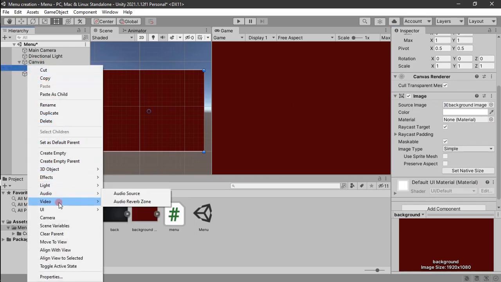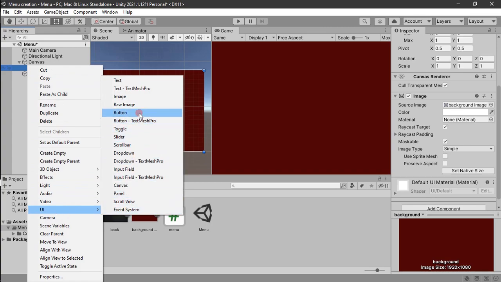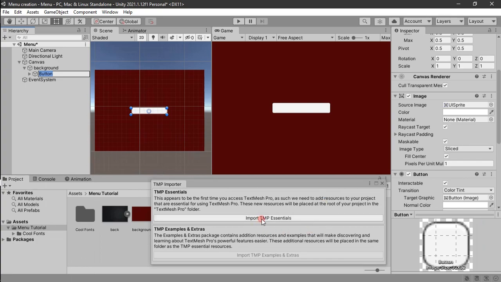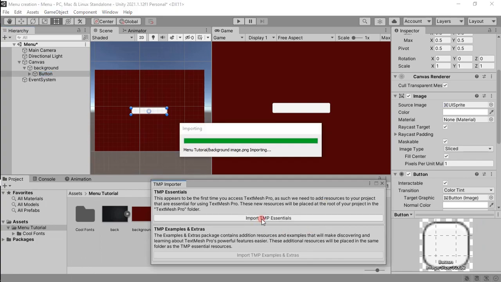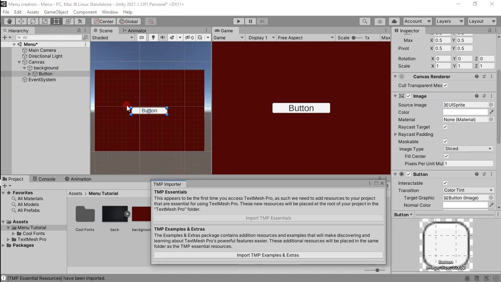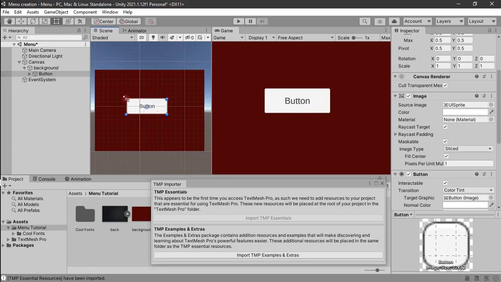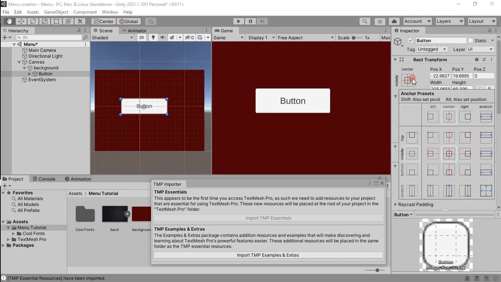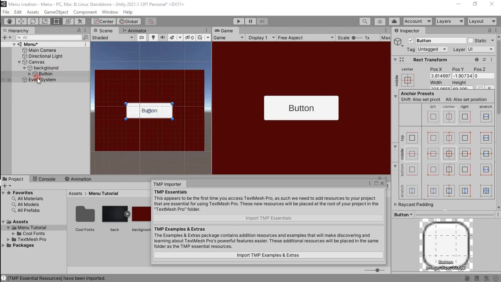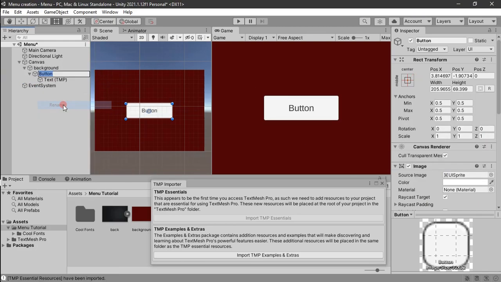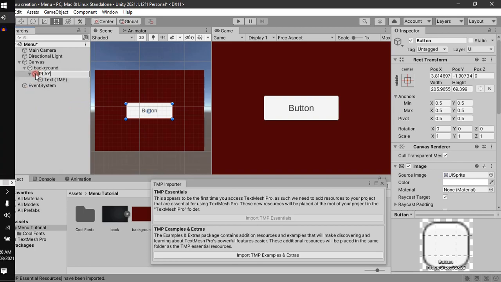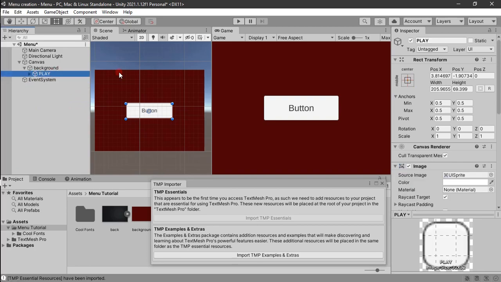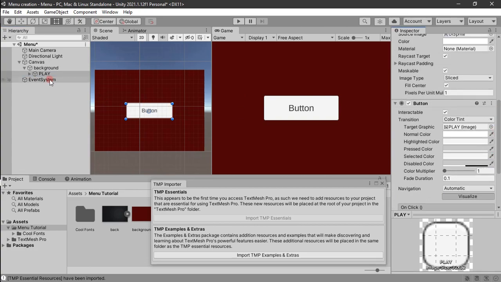Then we're going to add a button, not just a normal button, but one with TextMesh Pro. It's actually to import, so quickly press import, and that should be done in seconds. Then resize your button to any size that fits the game you're trying to make. Once you resize it, remember to hold alt and make sure it's in the center. Then let's rename this to play. Our menu is going to have play, options, and quit.